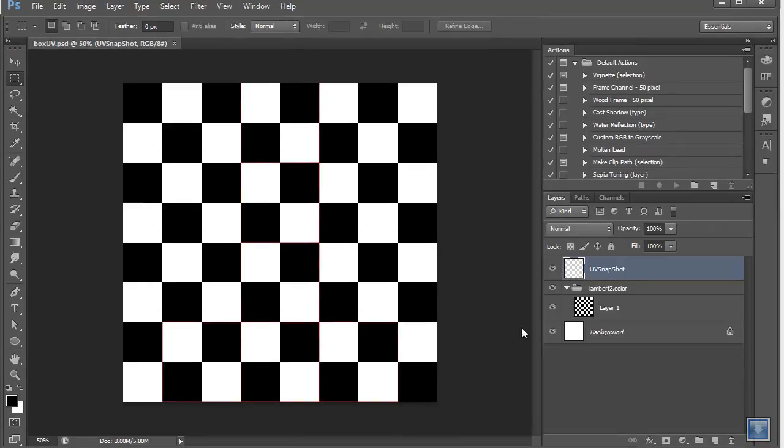Okay, so once it opens up in Photoshop, we can see multiple layers that are being created by default. So the top one is our UV snapshot layer, which will have the UV which is in red color. You can see a thin line of red color here. And then we have a folder with the name of the material and with the name of the attribute. So inside Lambert 2 material, this is the color attribute. So color by default we are being welcomed with the checker that we applied earlier. Okay, and then we have background.